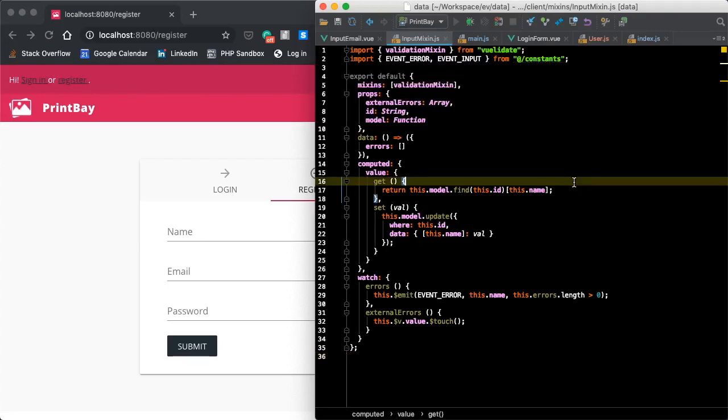So starting with the getter here, firstly it uses the model prop and it uses the ID prop. As we said before, these will come from the login form component. Now the model prop is going to be a Vuex ORM model that's associated with this input, and the ID will be the ID of the model instance that we want to bind to.